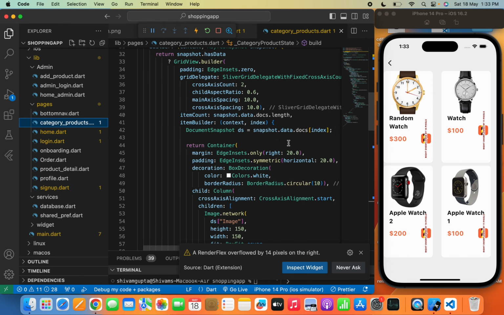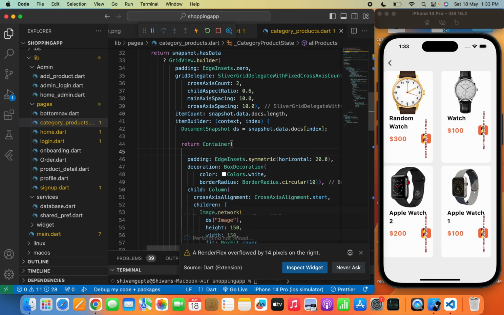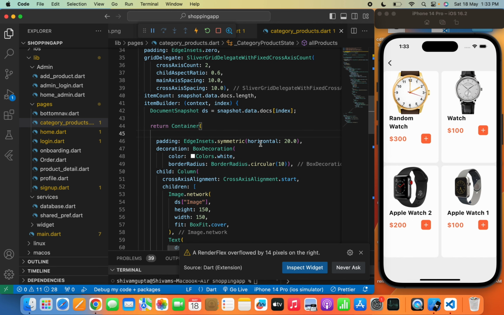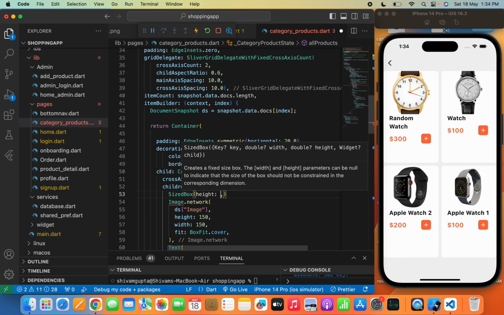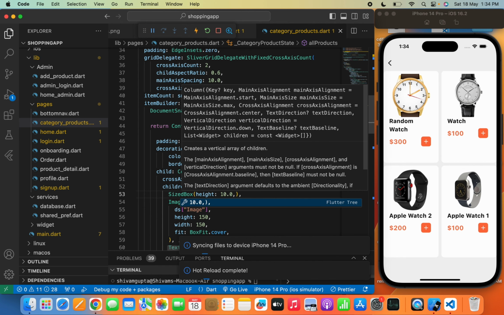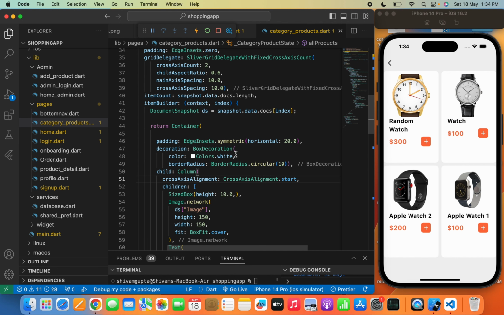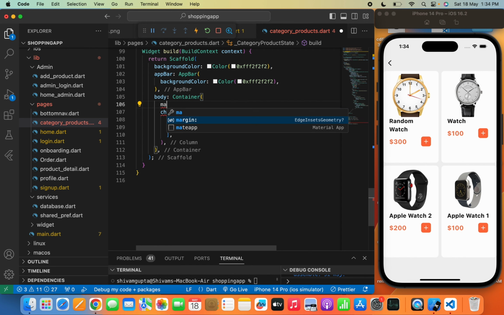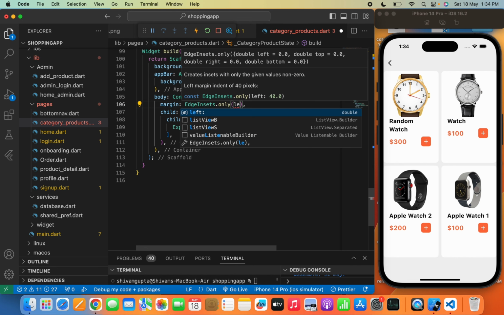So I think we need to remove the margin from here, and here you can see that now we can provide the space from the top. So I will simply do one thing. I will pass a size box, maybe height 10.0, something like this. Now we can provide the spacing from the left and right position. So I will simply write, I think we can write over here. Yeah. So margin edge insets dot only, left 20.0 and from the right 20.0.